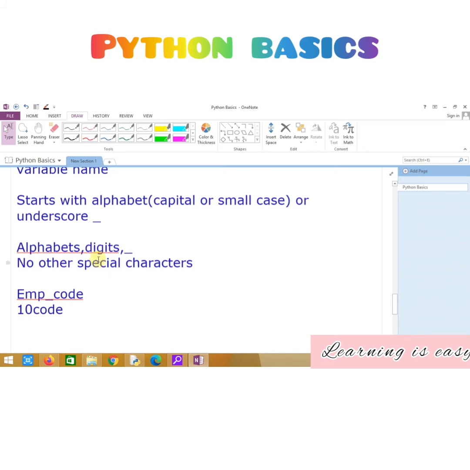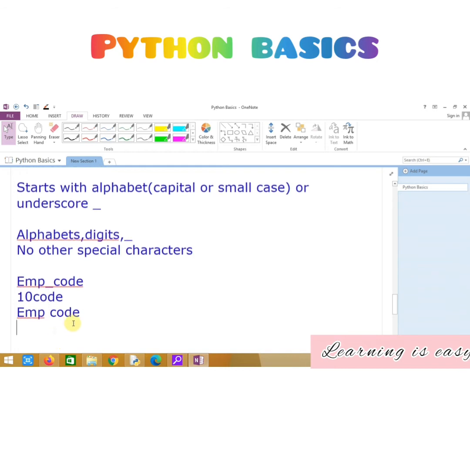This one is starting with a number, which is not allowed because the variable name should start only with an alphabet or underscore, not with a number. A number can be part of the variable name but not at the beginning. And in my third one, there is a space between emp and code, which is also not allowed. This is not a valid variable name.